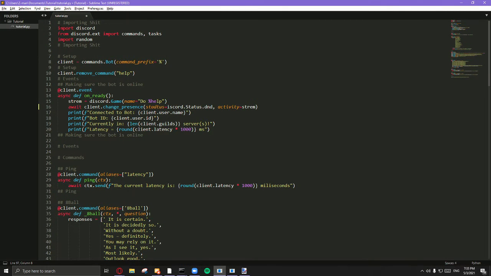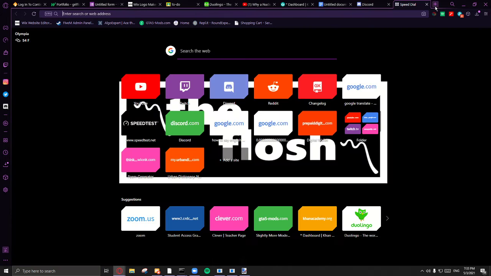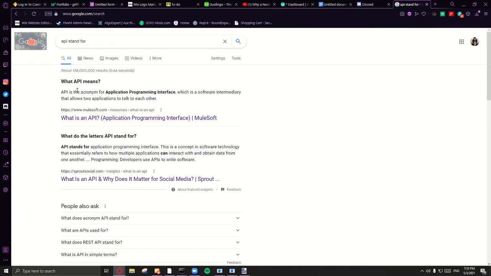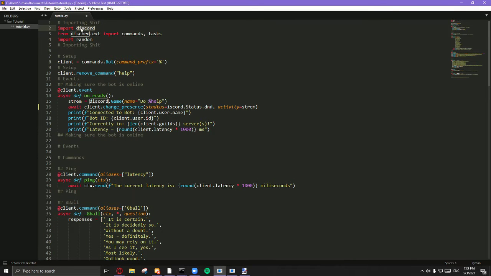So, importing discord. That's importing the discord.py API. API stands for, what was it? Application Programming Environment. No, API stands for, I'm so stupid, Application Programming Interface. There we go. So that imports the API, and then from discord.ext, and the ext stands for external, it will import the commands and the tasks.